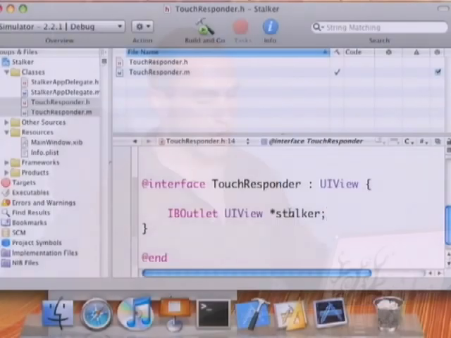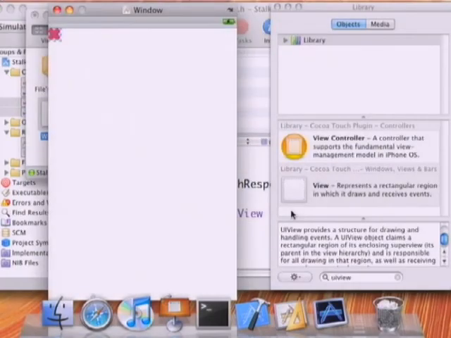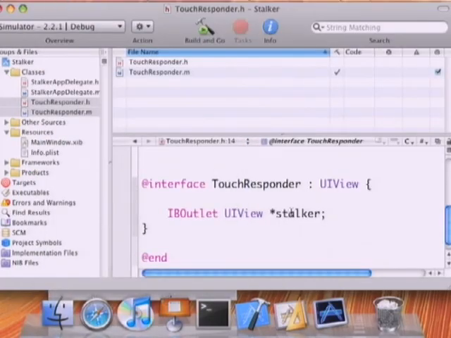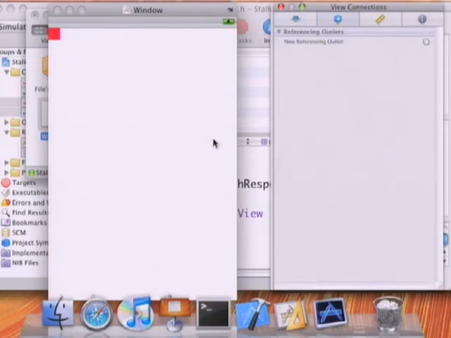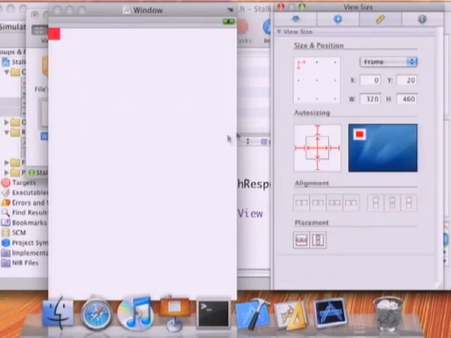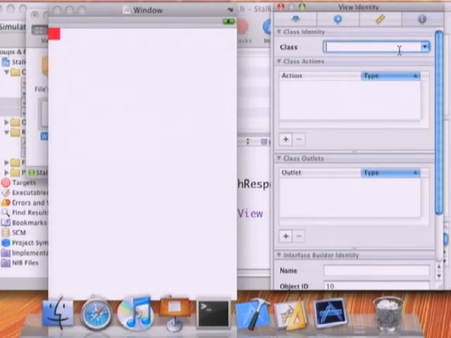So, okay. I have one outlet in my TouchResponder, and it's the little stalker rectangle. Now I'm going to go back to, let's make sure that's saved. I'm going to go back to Interface Builder. And I'm highlighting the big view that I stuck inside my window. I'm going to change the class, sorry. And it's called TouchResponder. And that automatically, you see, has an outlet called stalker. So I'm going to drag.